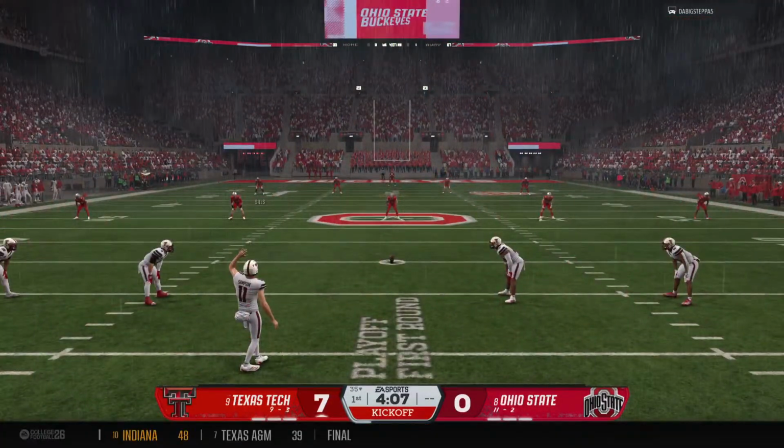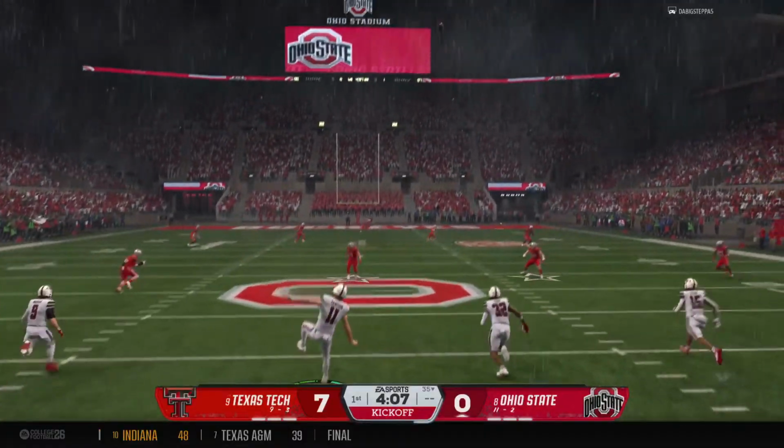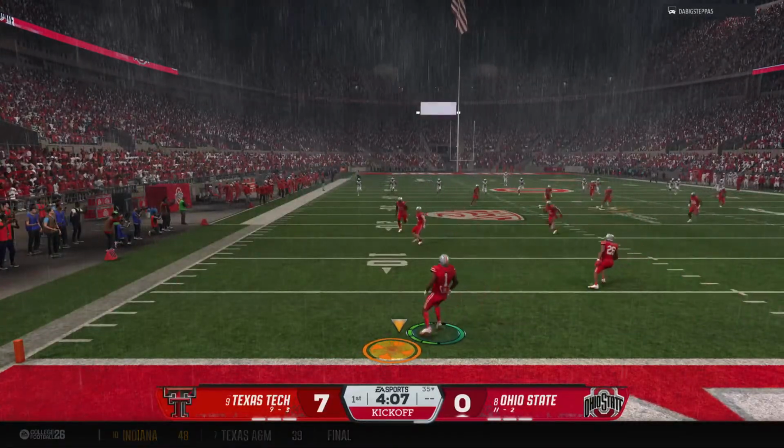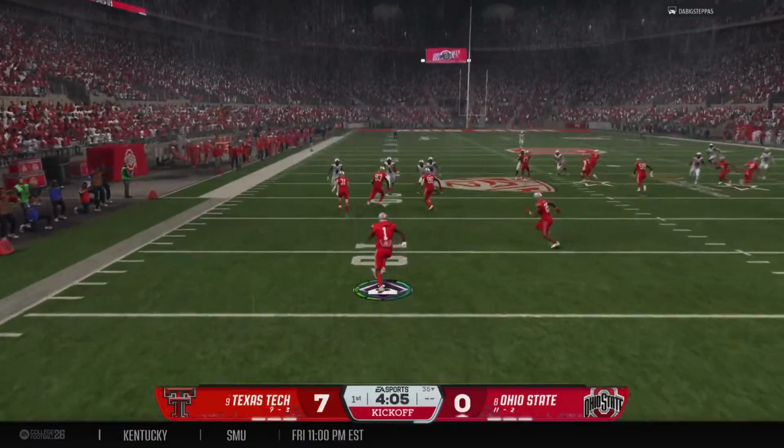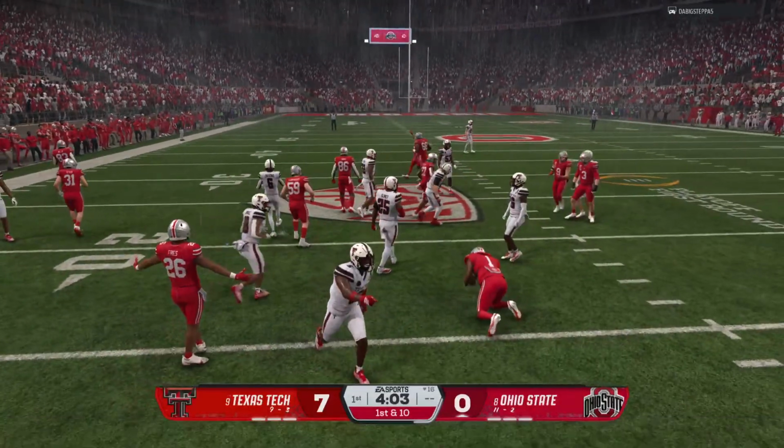So after putting up the touchdown, the kickoff team is out there to boot it away. They'll return it from inside the 5. Makes it to the 16. That's good coverage there.